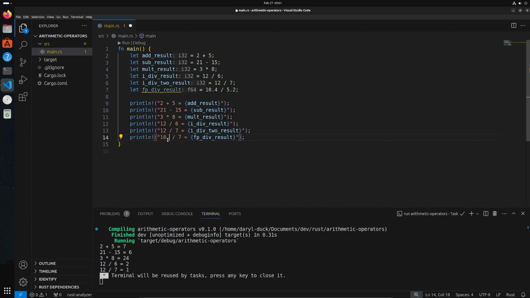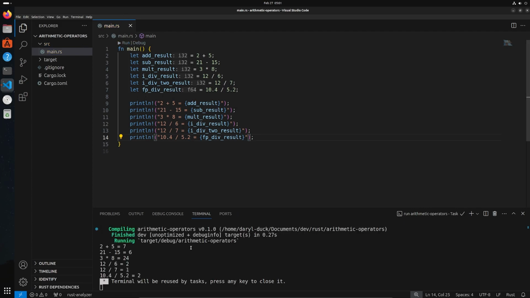But what happens when we do this? So if I run this, what you're going to get is it's going to spit out 2, right? But have you noticed up here that the thing has been marked as an F64? That's because both sides of the equation here are F64s. Cool?